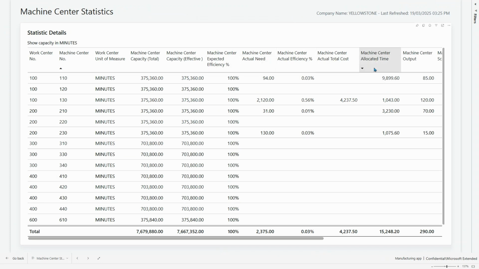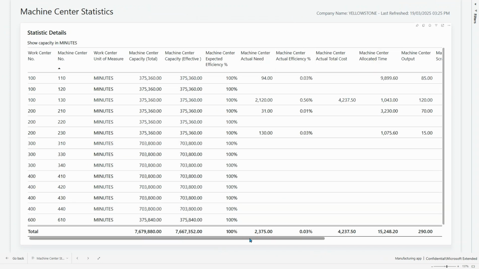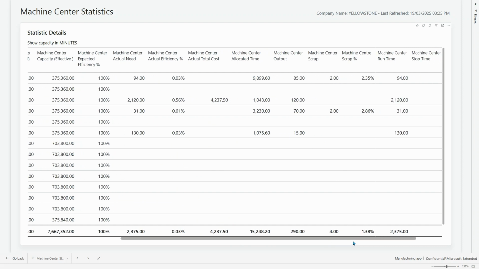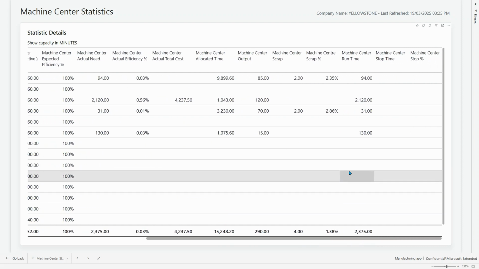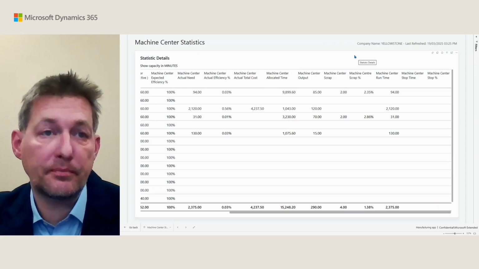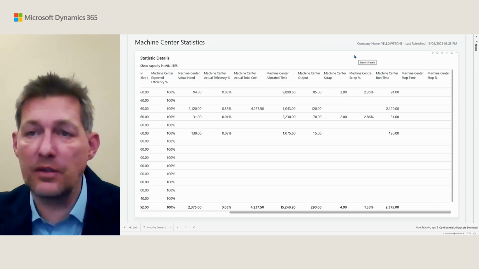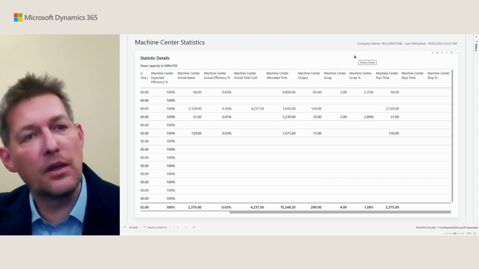You have a lot of numbers here, so many that I even need to scroll to the right here to see things or measures, KPIs such as allocated time, center output, scrap percentage, stop time, and so on. So this Machine Center statistics should give you everything you need to go down on that detail in your production.